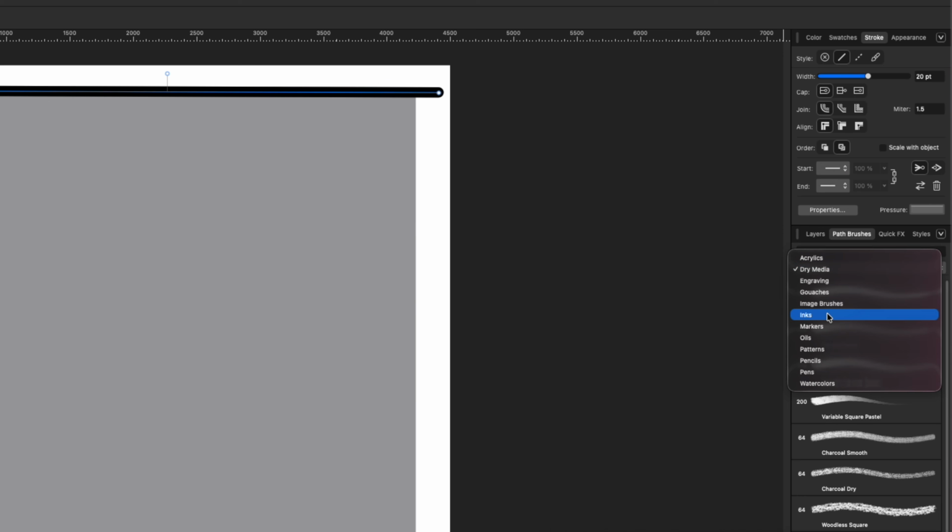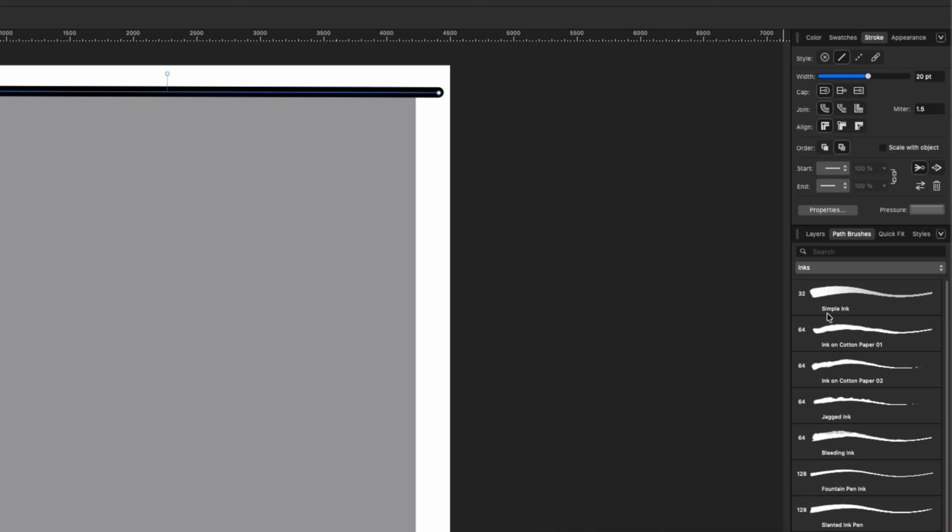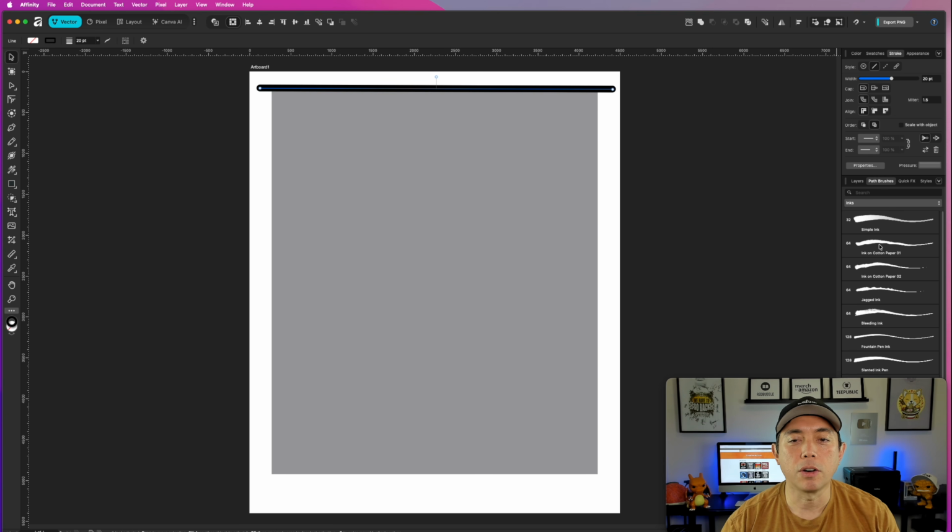We're going to go to inks, just like that, inks. And I like using this jagged ink one right here, 64. You should have it. I think it comes with Affinity. All these brushes, actually path brushes, come with Affinity for free, which is kind of crazy.